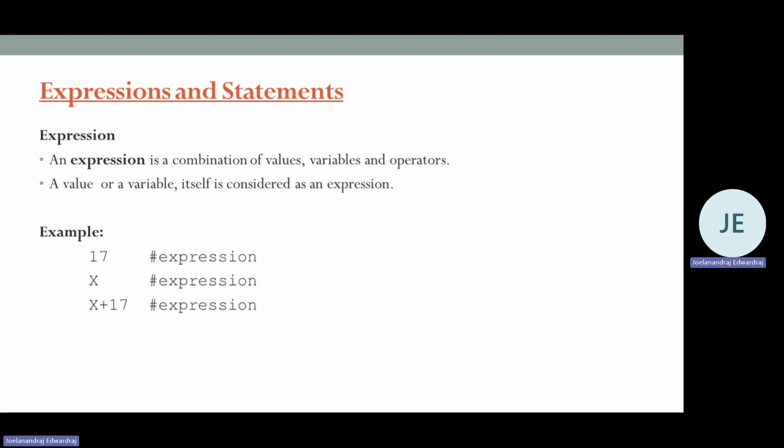Next is expressions and statements. An expression is a combination of values, variables, and operators. A value by itself is considered an expression. Yes or no? So 7 plus 0 is 7 only, right? Or in other words, an expression is a combination of operators and operands. Like this also you can describe an expression. So 17, x plus 17, all these are expressions.